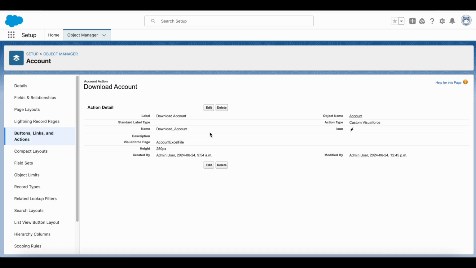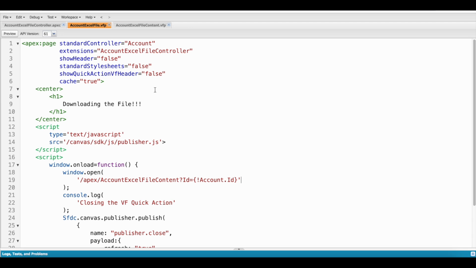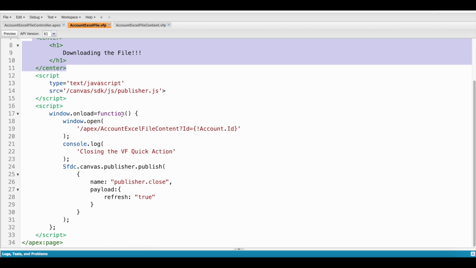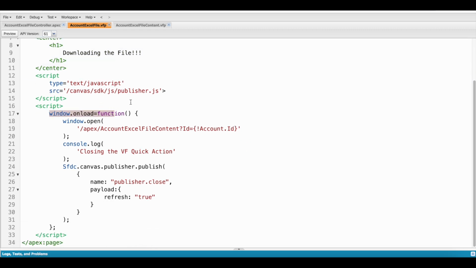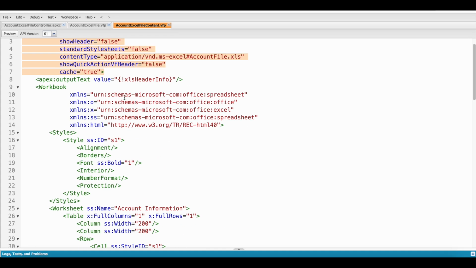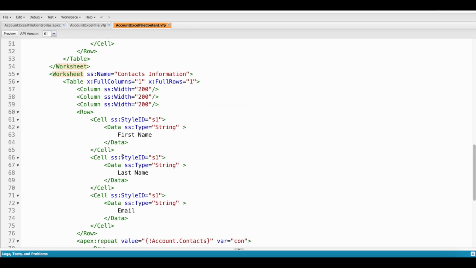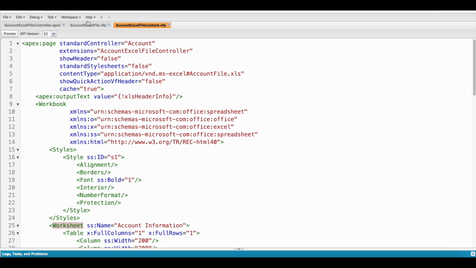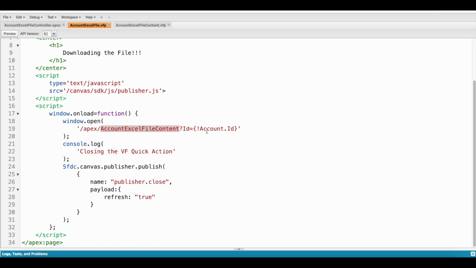So I created a quick action with the action type as custom Visualforce page. So this is the page it will load. It will display "downloading the file". On window.onload, it will open another Visualforce page. This is where I'm constructing the Excel content using workbook, styles, worksheet, row, table, and cell tags. So it will open this Visualforce page with the account record ID.